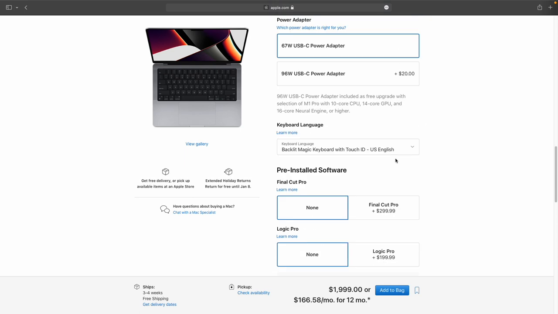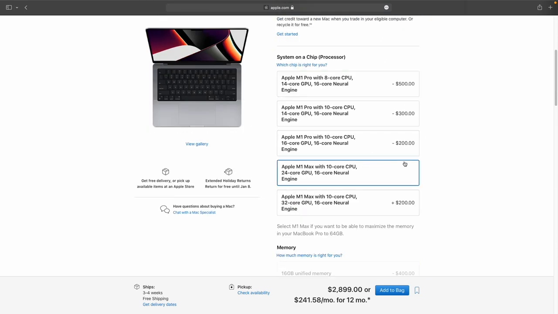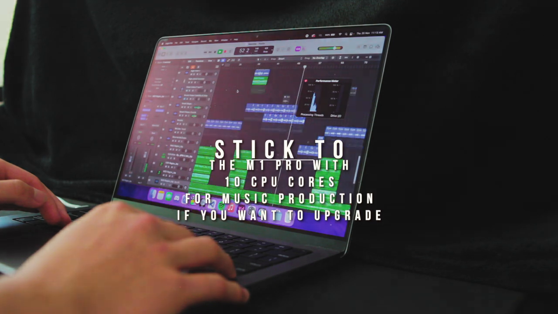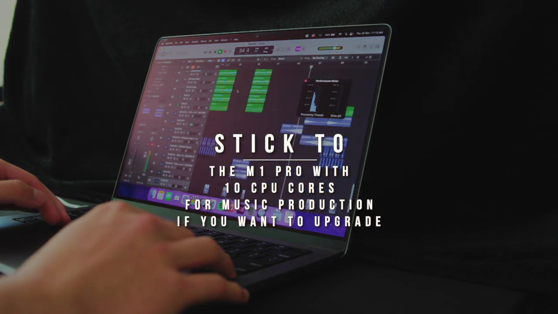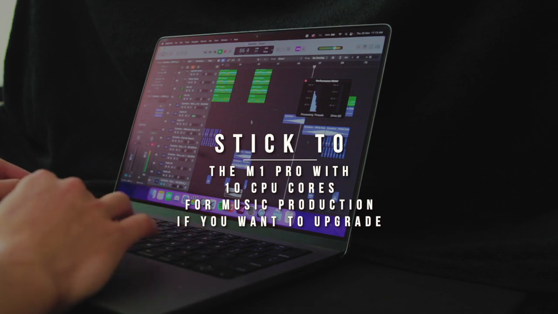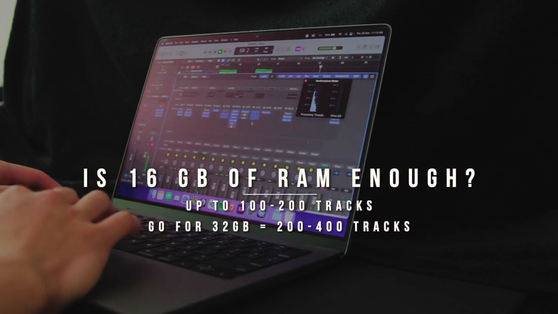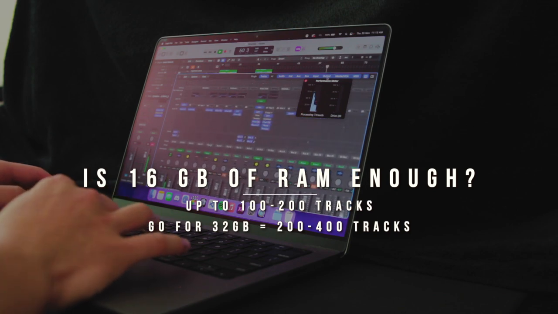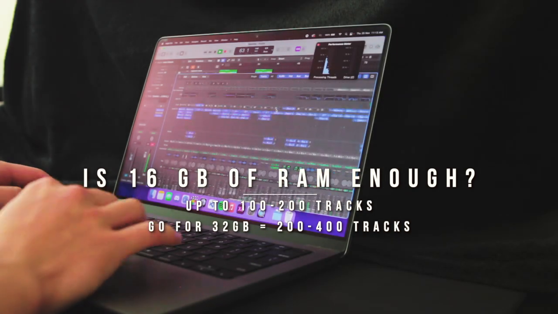from the base model. You can configure the CPU all the way to the M1 Max with 10 CPU cores and 32 GPU cores, but that won't affect music production as it only upgrades the GPU cores and is another $700. So stick to the M1 Pro with 10 CPU cores if you want to upgrade. As you saw in my test, 16GB was enough to work on a project with 100 tracks along with plenty of headroom. So unless you are going beyond 100 tracks to like 200 or 300, I don't think you should upgrade the RAM. Storage is entirely dependent on what you need.